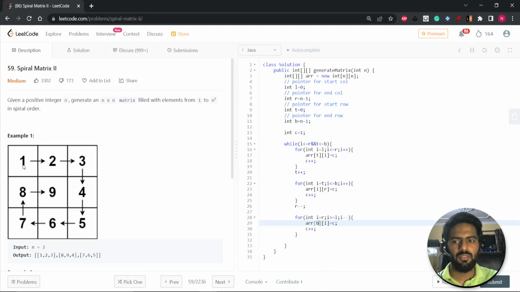After this, what we have to fill, we have to fill this basically 8. 1 we already filled. Okay, and we have incremented our top, so top is at this position. Okay, so now we have to fill from bottom to top. Okay, so 7 is already filled, but bottom is at this position, so we will decrement our bottom and we will fill from bottom to basically top, and we'll do I minus minus.